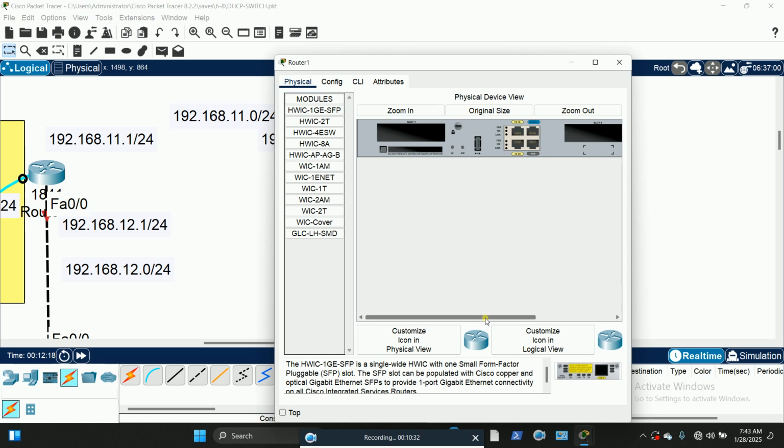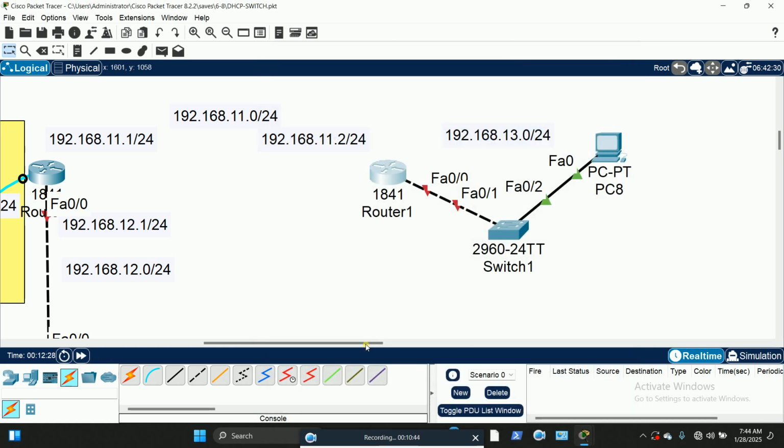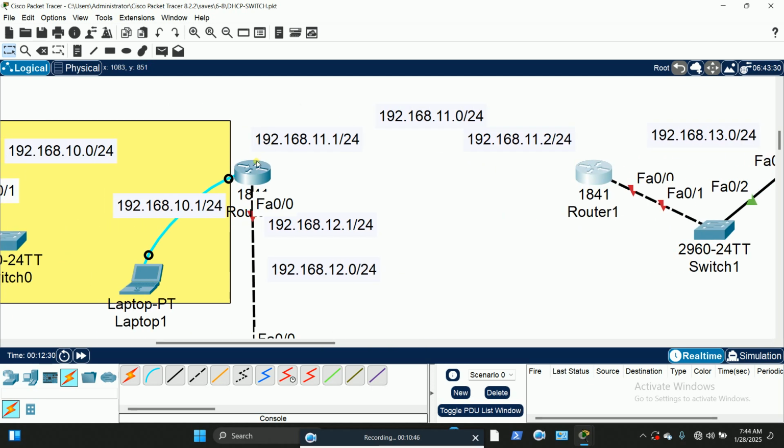You zoom in, you turn it off, you click on HWIC-2T, then you bring the serial, then you put it on. So at this point, it's going to be serial. Then we'll leave this side for the fast Ethernet. Okay. So this one, when you click on it, you get a fast Ethernet. Then you just send it straight to what? The switch. You send it.